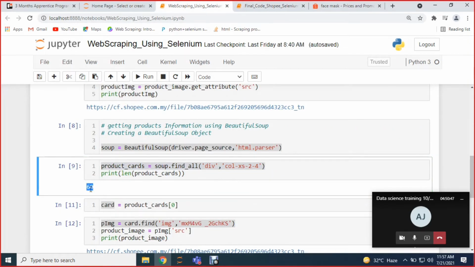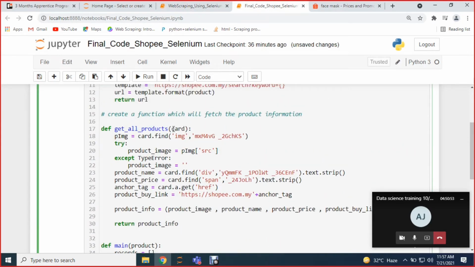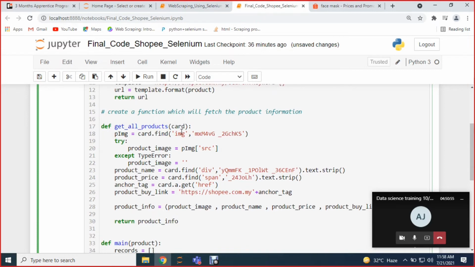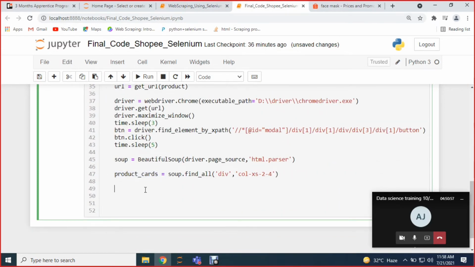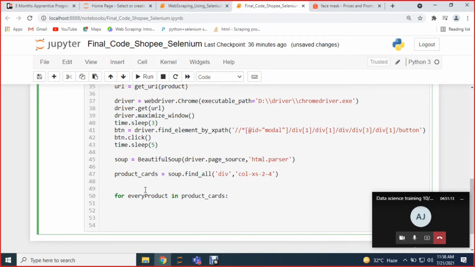Okay, and now guys, remember in this product cards we got 60. One by one, we need to pass each card inside this function. We'll pass card number 0, then we'll pass card number 1, and so on. For this, we are going to make use of a for loop. So for every product in product cards, execute this function get all.